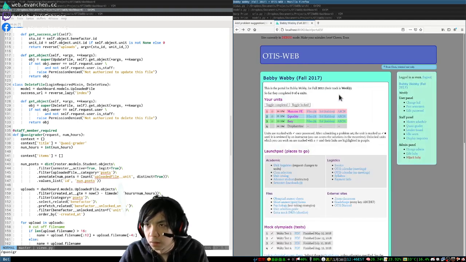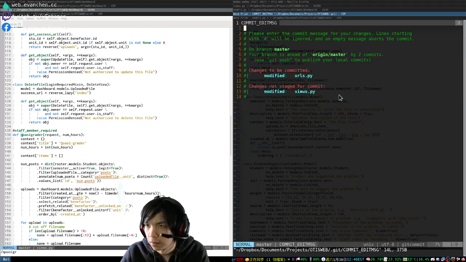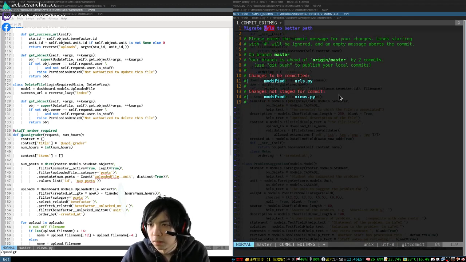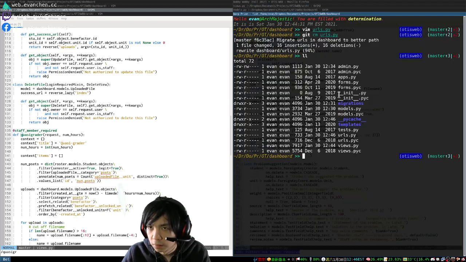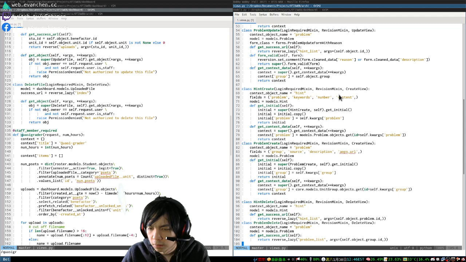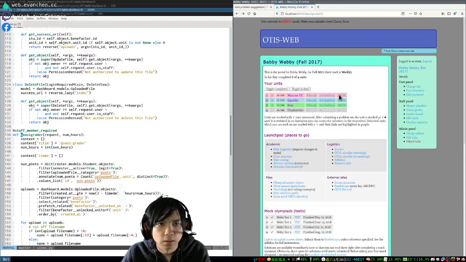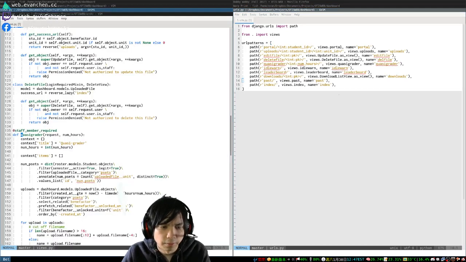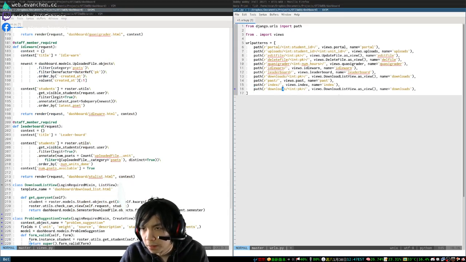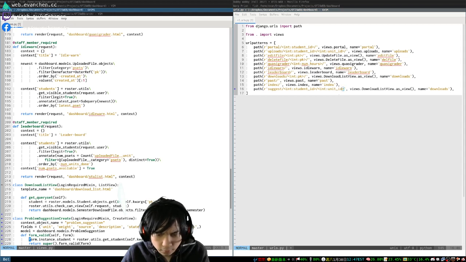Okay, so let's migrate URLs in. This was the dashboard model, right? Okay, and now let's add in the one I want. So we have a problem. So suggest was a student ID and unit ID. Okay, and like the other one for.